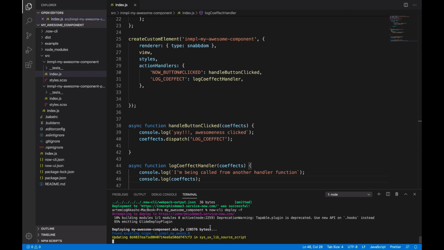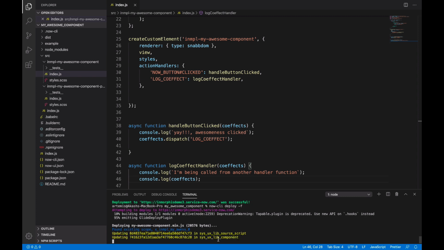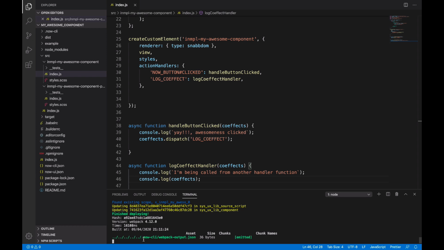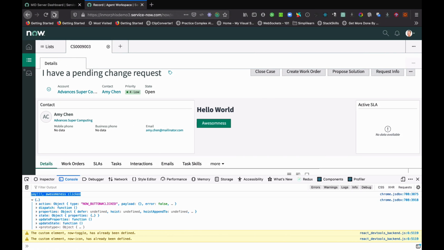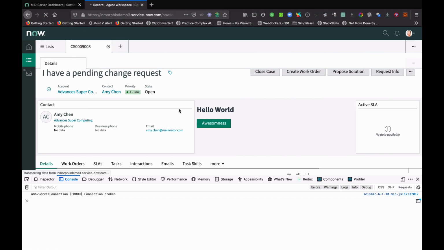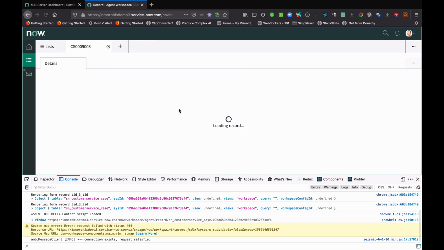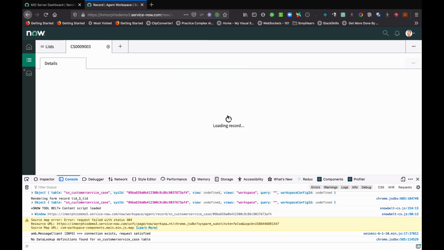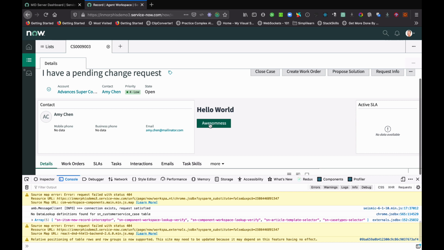So now it is updating all those library source script and components. So it is done now. Let's reload it. So it is getting reloaded now. It is reloaded. So let's click this one.